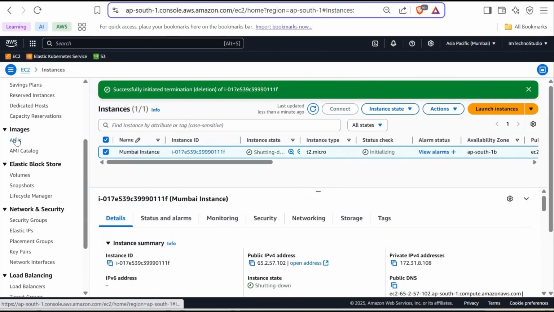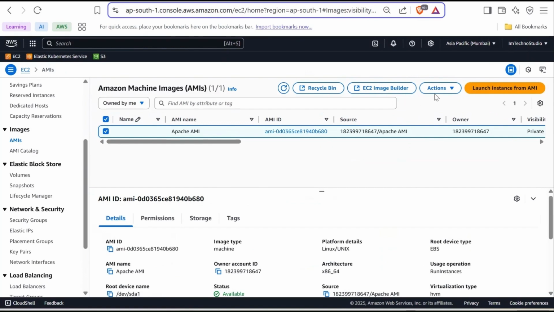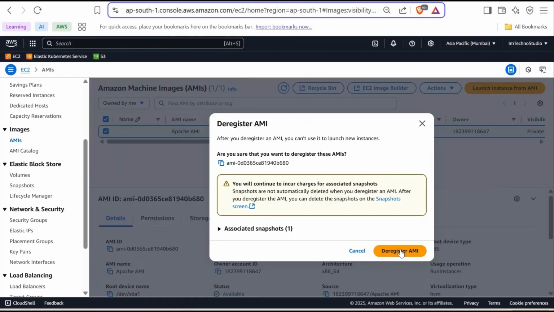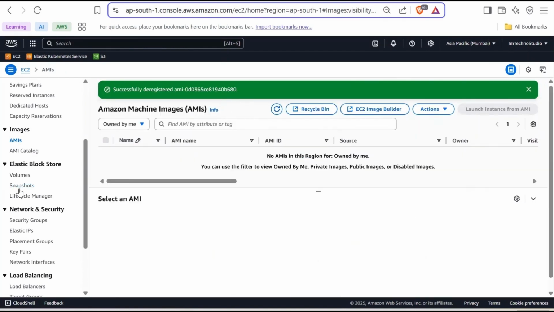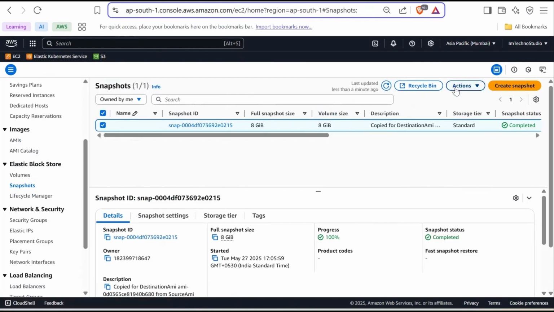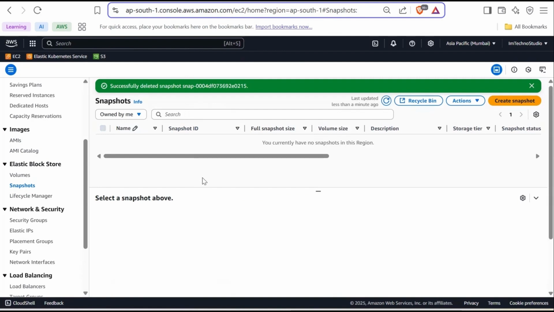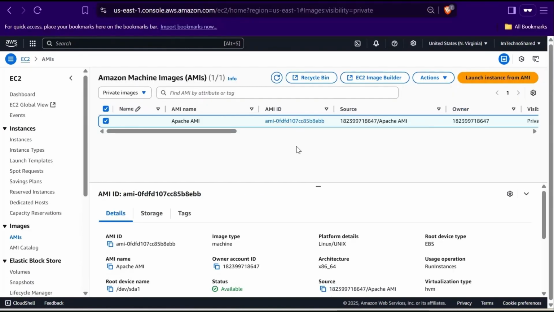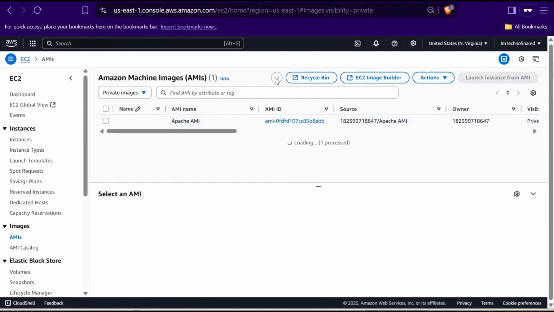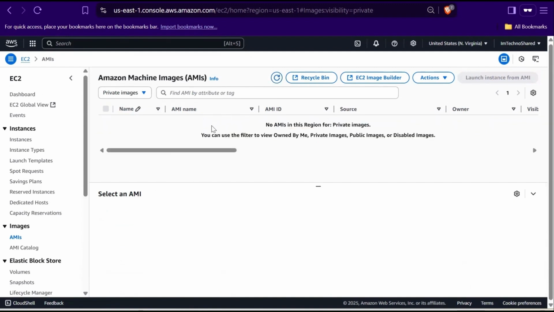Then go to AMIs, select the AMI and deregister it from the Actions. And also delete the associated snapshot by typing delete when prompted. Finally, switch to the Shared Account, refresh the AMI page, and the shared AMI should no longer appear since the permissions have been removed from the Studio account.